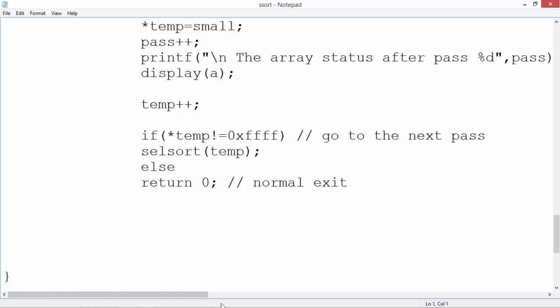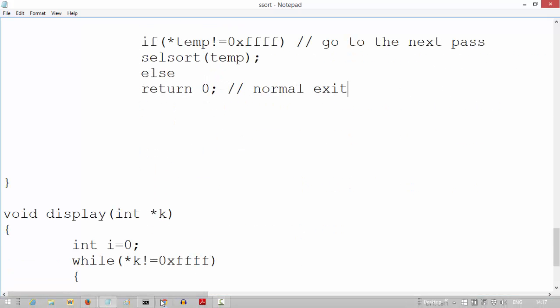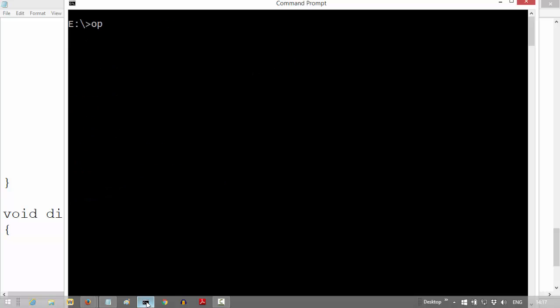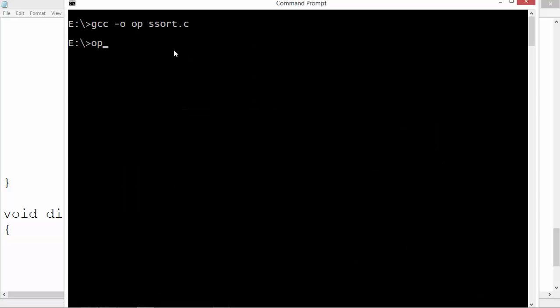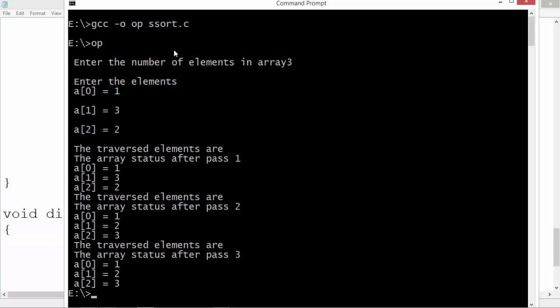Alright, so let us see if anything is going to work this way. So we will just do the GCC, and run it. We'll say 3 elements, 1, 3, 2. Now if you see, it is beautifully working. In the first pass the array was 1, 3, 2. In the second pass the array was 1, 2, 3. Third pass it is 1, 2, 3, because in 1, 2, 3 it doesn't know whether the last element is the smallest. So this is why you actually do the pass, right?